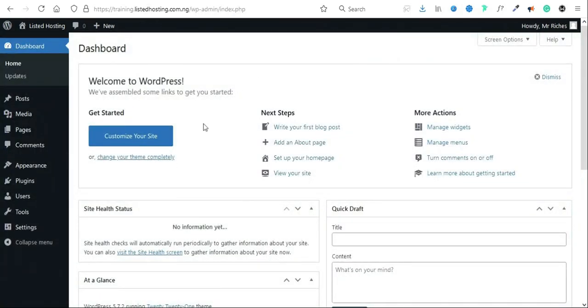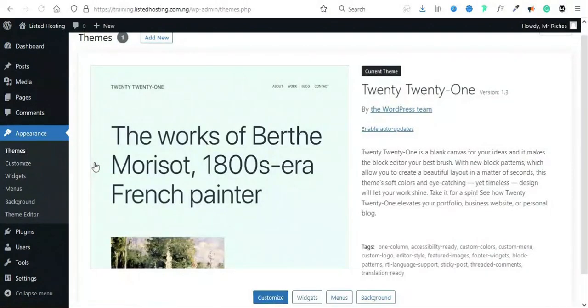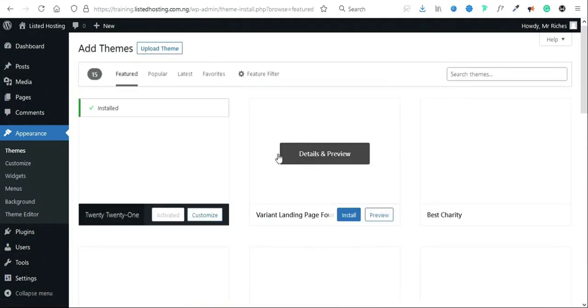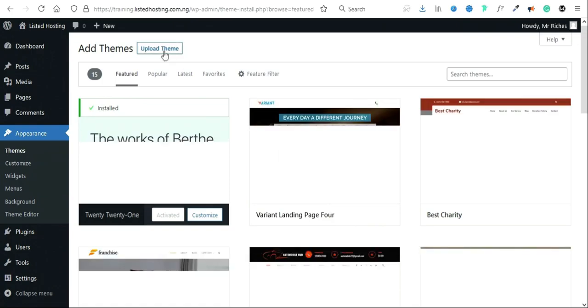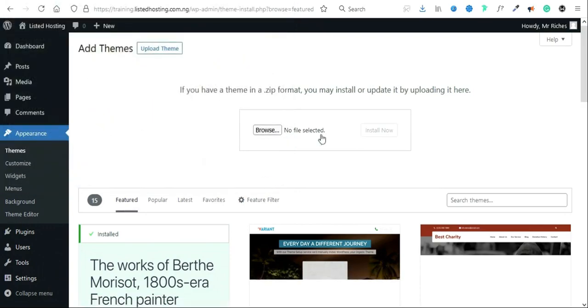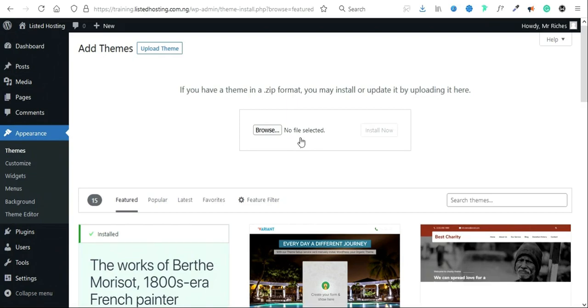Awesome. What we'll do now is we can decide to upload a new theme here. If your network is good, you can upload a new theme by coming to add new. Remember, anything you're uploading has to be in a zipped format. So upload theme and browse, then select the location. But in this case, I do not want to do this because it may take time.